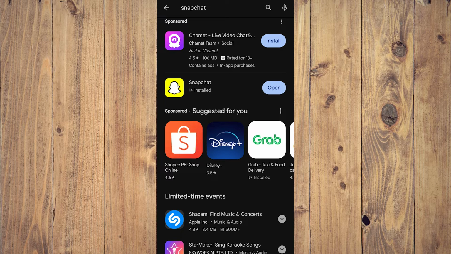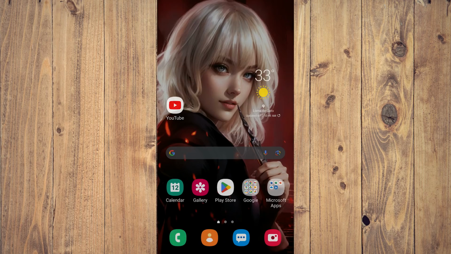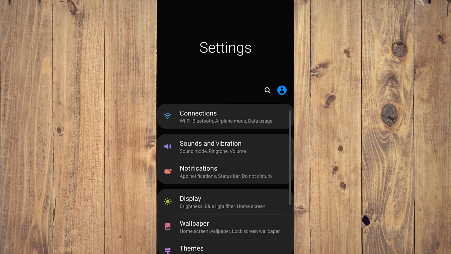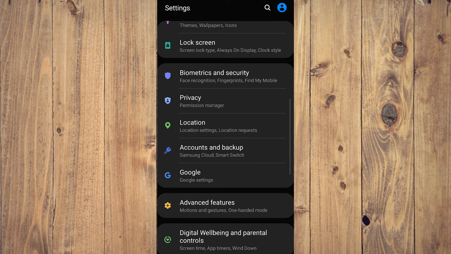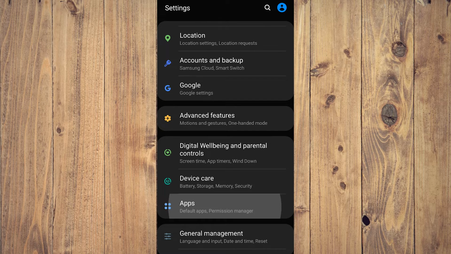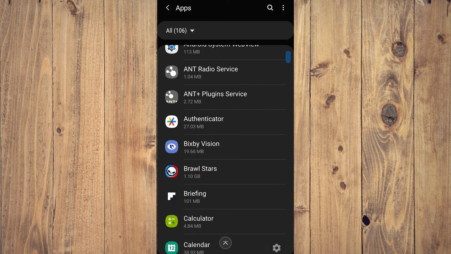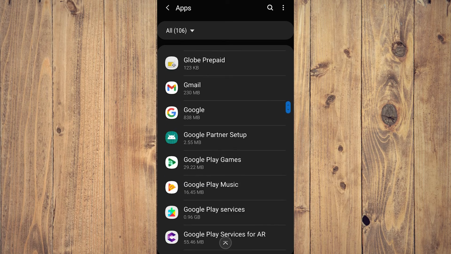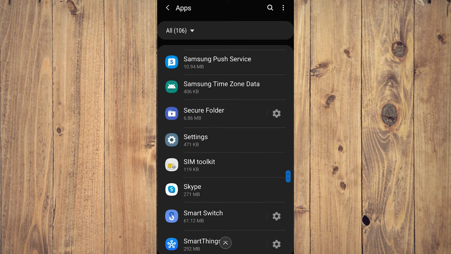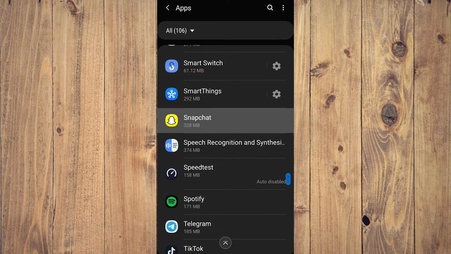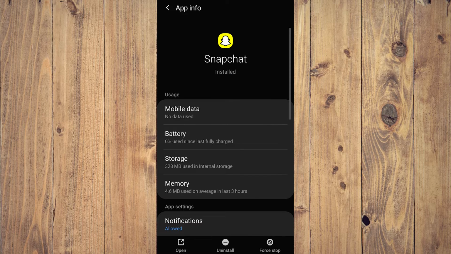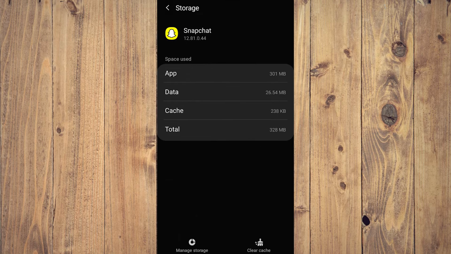But if you think that your phone is not updating, what you want to do is go to your settings. This might be a different pathway for both iPhone or Android, or even different models from each. Go to your apps, where you have your apps, and go find Snapchat, right? So go to Snapchat, and for Android and iPhone, it's pretty much the same. Go to storage, make sure to clear your cache, right?